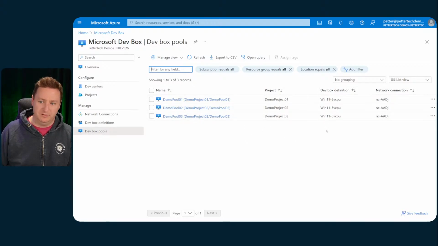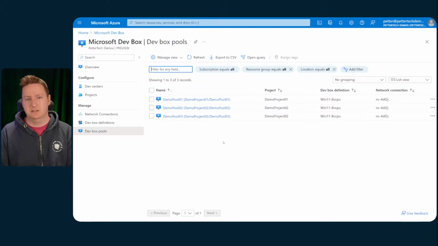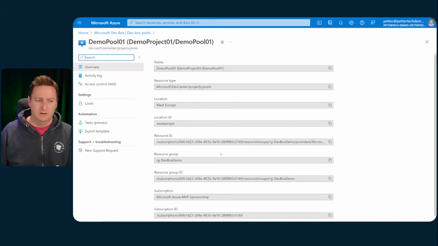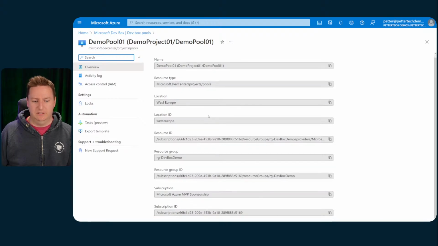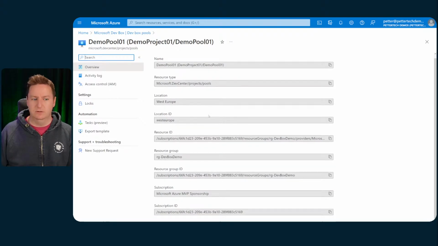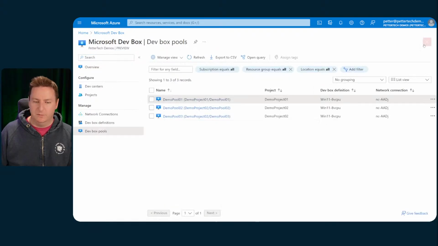You can see the DevBox definition being used and the network connection being used. Because if you remember, the DevBox pools consist of the DevBox definition and the network connection used to create DevBoxes. The same thing goes here, there's not a whole lot you can do with the DevBox pools here. You can just basically view basic information about them.